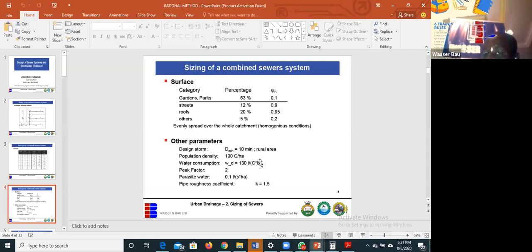Now let's start with the stormwater, for instance. In doing the stormwater, I'll ask myself, what is the constituent of this catchment? What area is green area? What area is street area? What area is garden area? What area is roof area? And then how about the others?